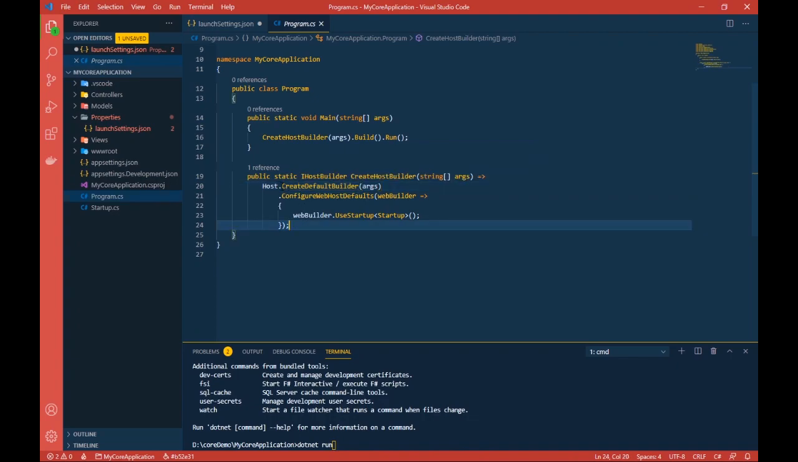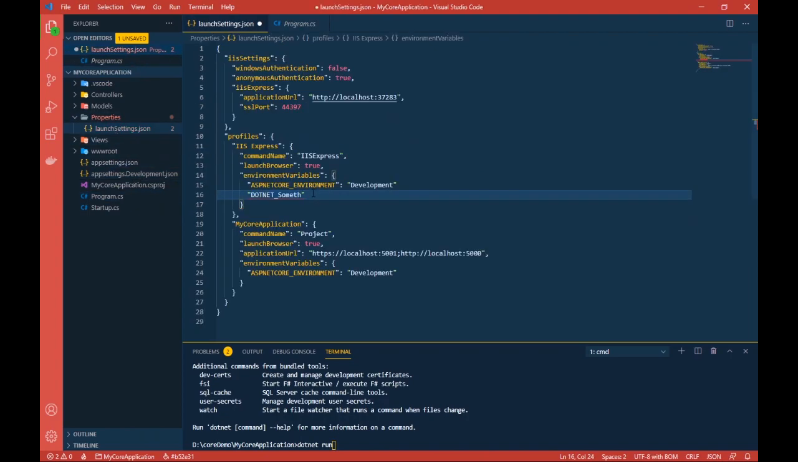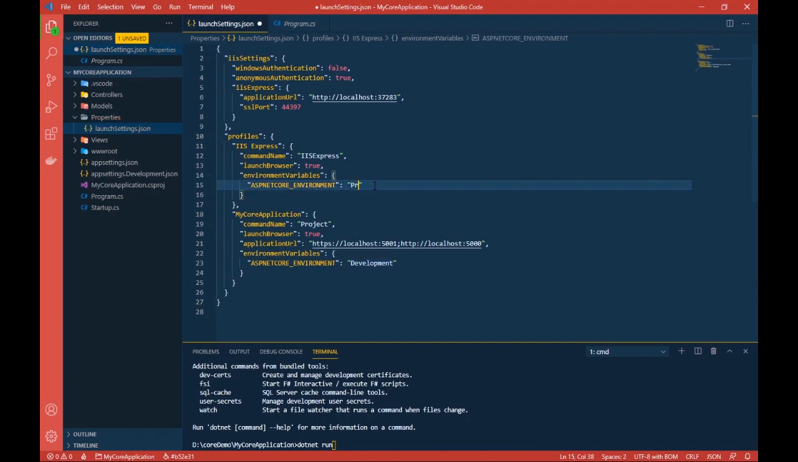Another function of this method, CreateDefaultBuilder, is to load configurations from appsettings.json and appsettings.Development.json. This is the default behavior. Let me show it to you. Here you can see the ASPNETCORE_ENVIRONMENT is currently set to Development. If I set it to Production, and you have a file named appsettings.Production.json, that file will be picked up instead of appsettings.Development.json.